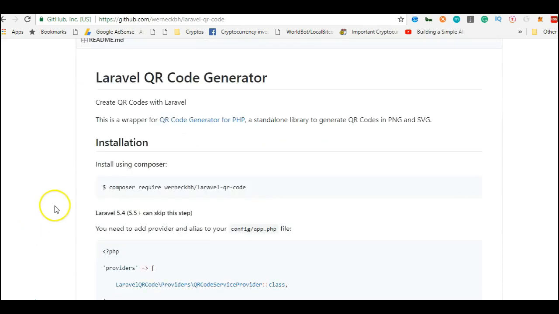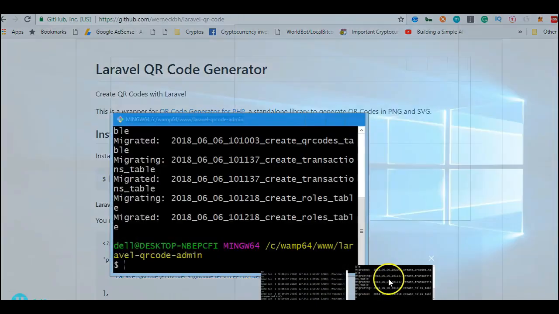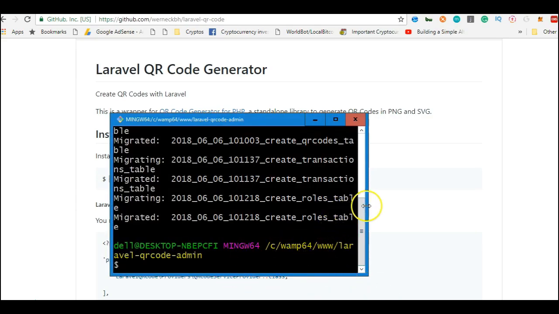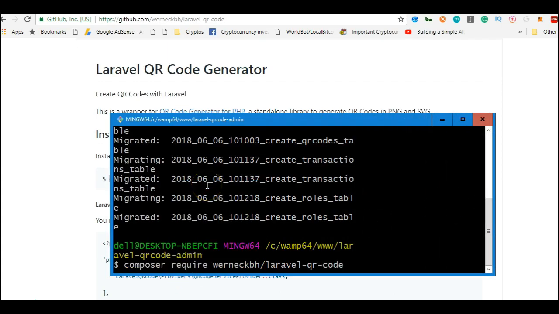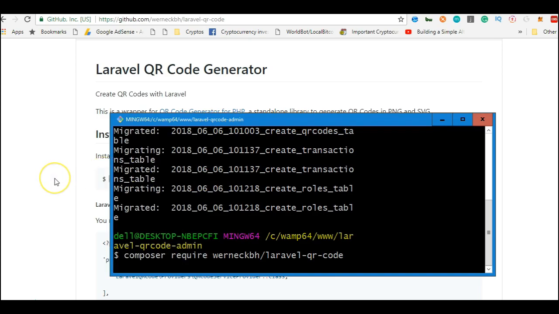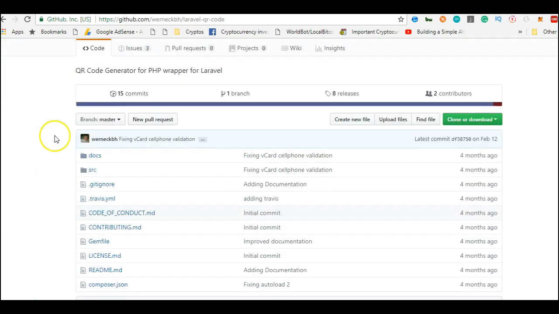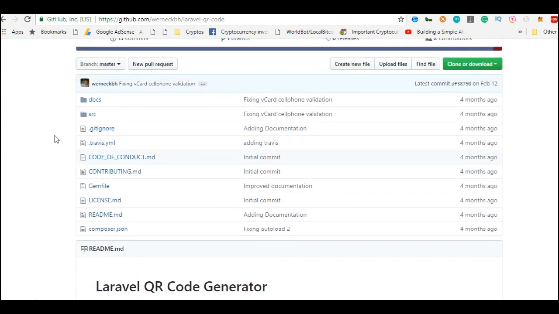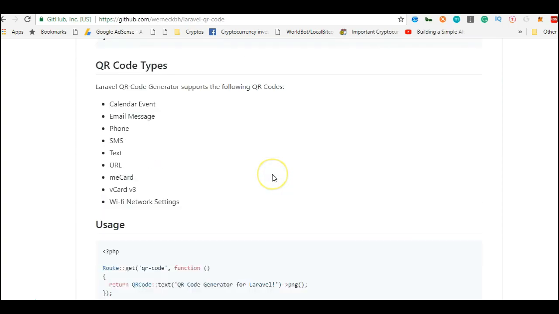Then we can install. To install it, we'll use Composer. You just copy this Composer require, go to your command prompt, and then paste. Right click, paste, then you run. You need internet to run this step. There are many different QR code libraries for Laravel, but this one is the easiest I've found, and it works best. So that's pretty much it.